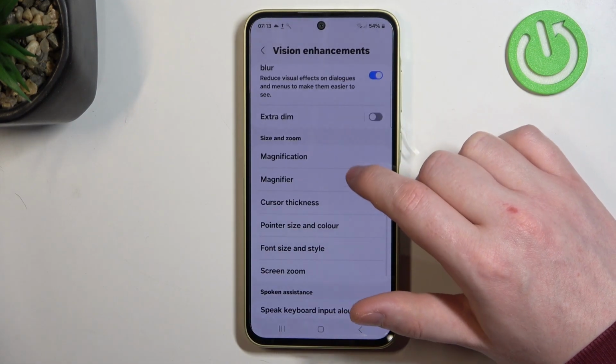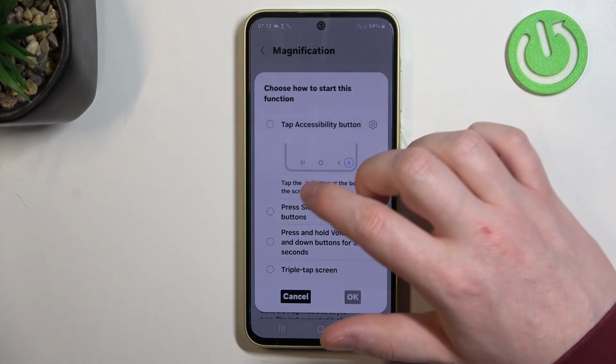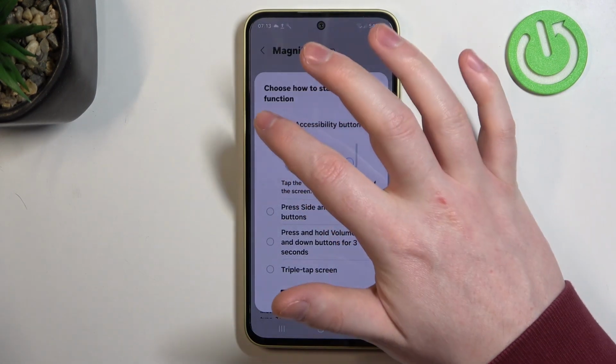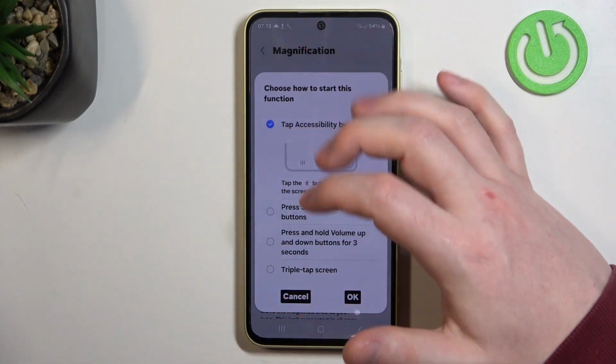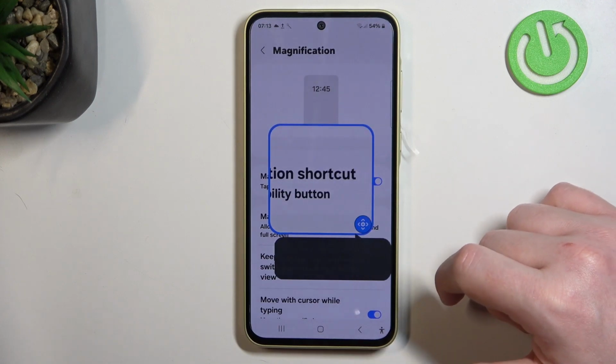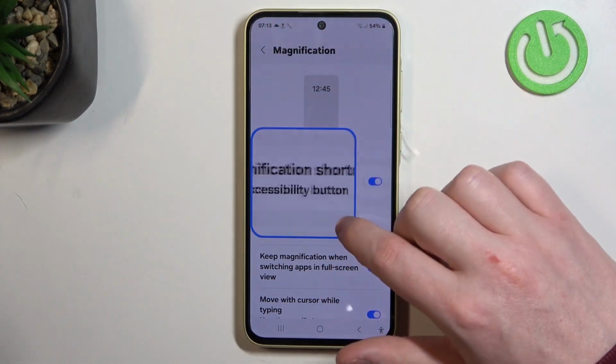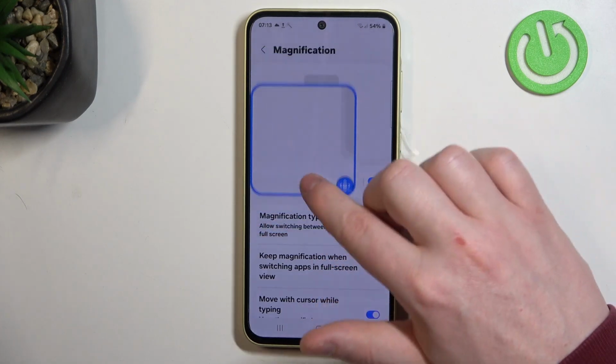And the last thing I would do is go for magnification. Activate magnification shortcut. You can choose one of the options. In this case, I'm going to go with accessibility button on top. And here we can find the button. Click on it once and you will enter the zoom mode. You can float around and zoom in onto the text or whatever you want.